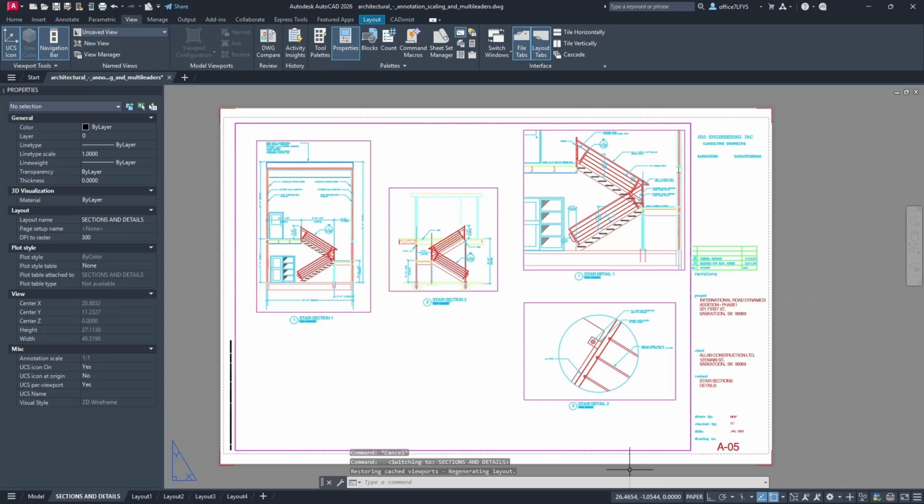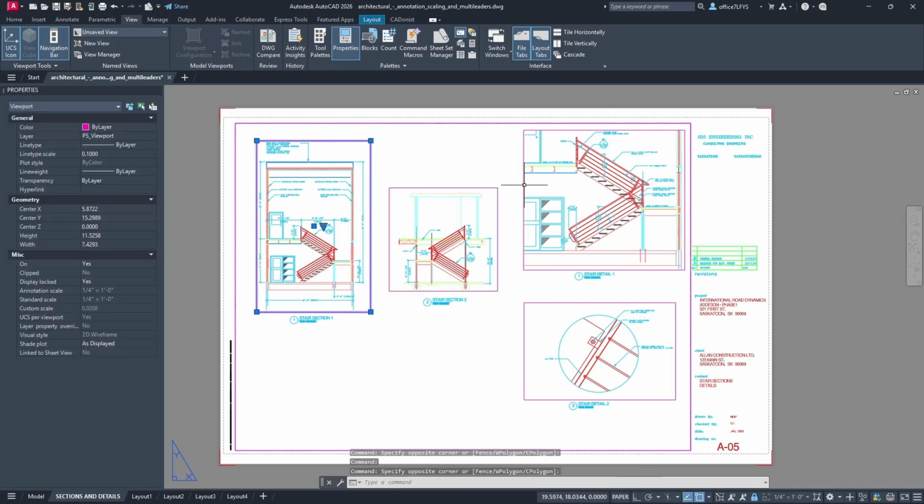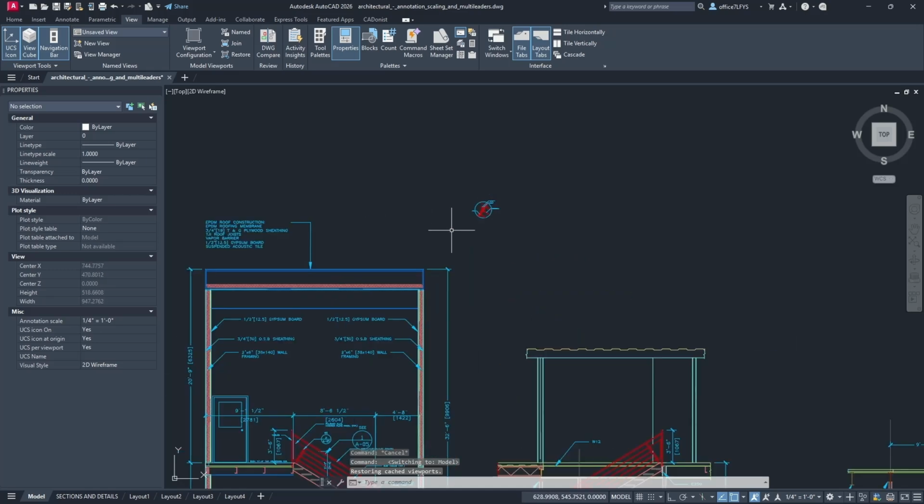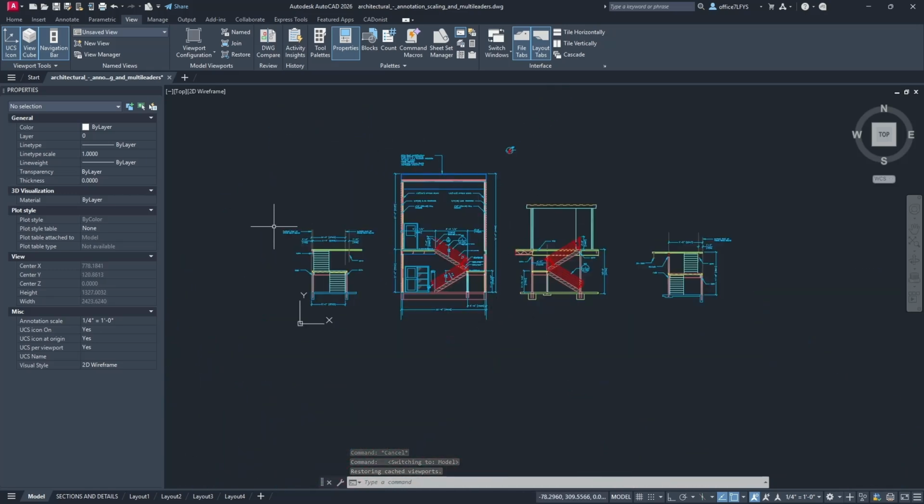Here's paper space with several viewports placed. This is the first, the second, the third, and here is the fourth viewport. Each viewport has its own independent scale, and each one points to a different area of model space. That's a much more efficient approach.